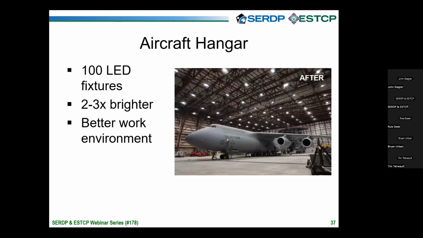In the after case, we installed 100 LED fixtures. These were 2 to 3 times brighter and a much better and safer work environment. And with the controls here, we enabled occupancy and the daylight harvesting that we talked about before. Even with the 90-foot ceilings, the sensors had no problem seeing the floor and responding in tune with that. So the only thing you need to know is to spec the right kind of sensor. They have a plastic mask that you install that gives it a greater range on the sensor. So make sure if you're doing this that you ask the vendor about that before you install the lights.